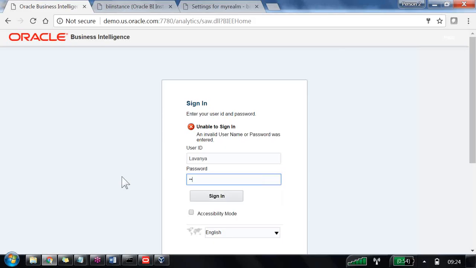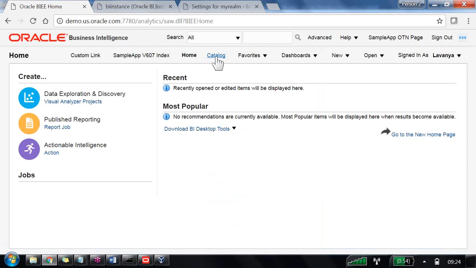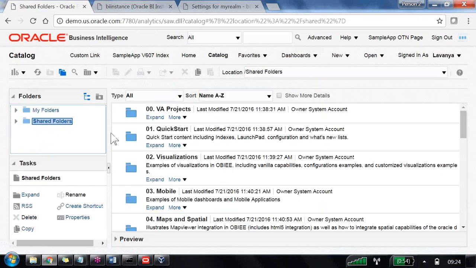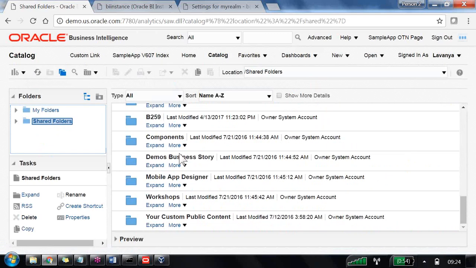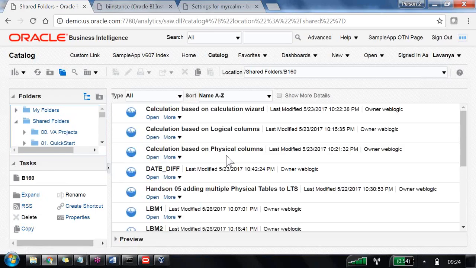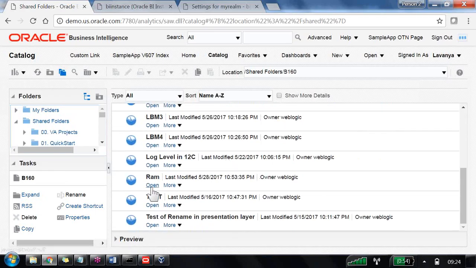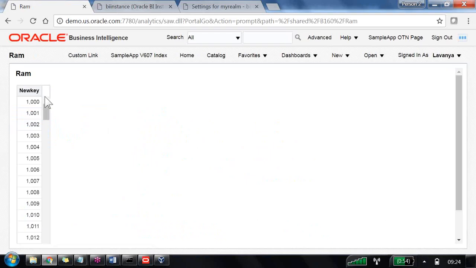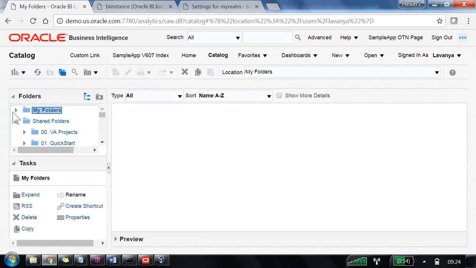Password is what? RRITEC123. Now if you go and observe the catalog, in the shared folders, in the B160 folder, are you seeing the ROM report or not? If she wants to access the report output, she can also see it. But what is she not able to see? The my folders, whatever I saved, she is not able to see it.